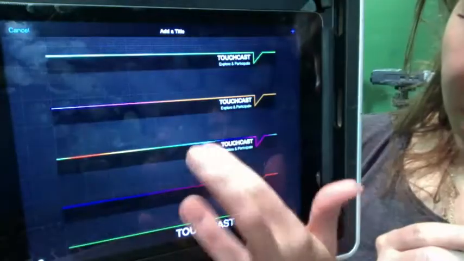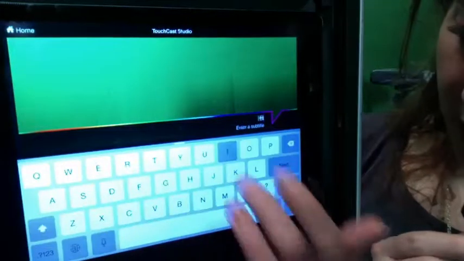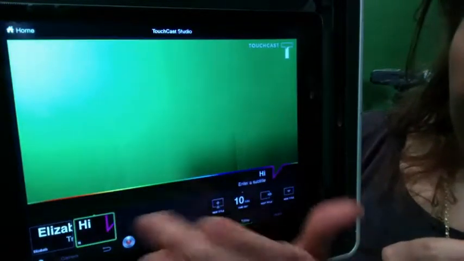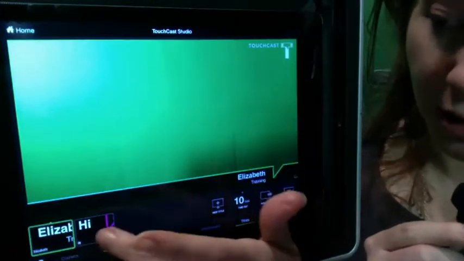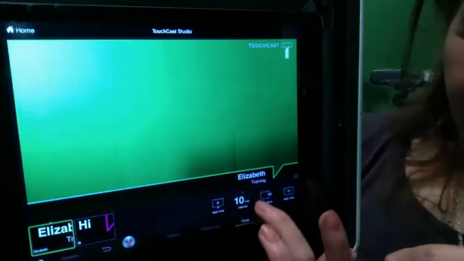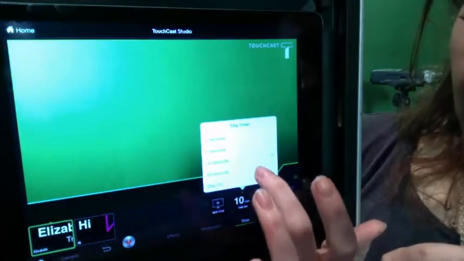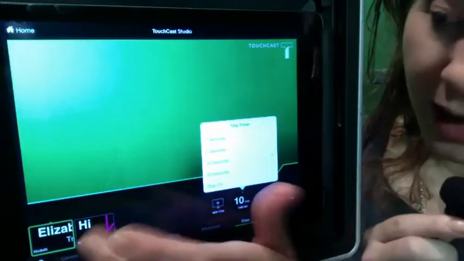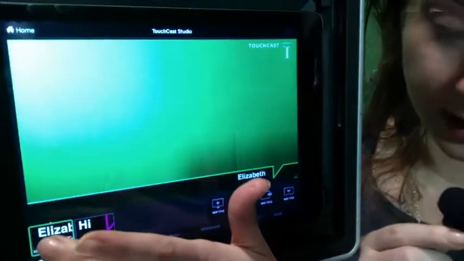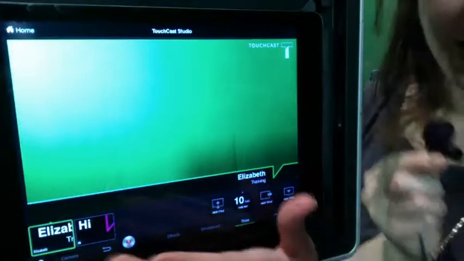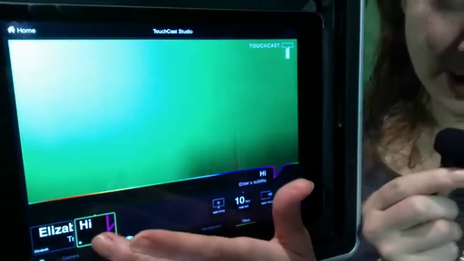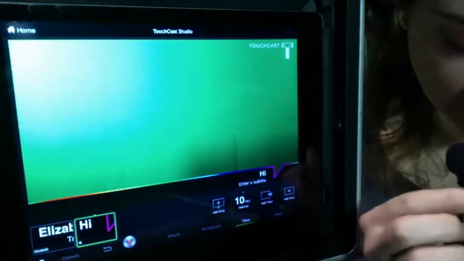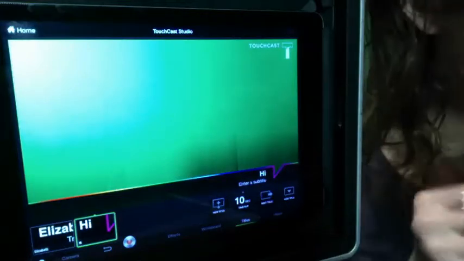So I can actually add another one and have a few ready to go, and I can either set it to show up for 2, 5, 10, 30 seconds or stay on for the whole time. I can also manually bring it in and out of the TouchCast as I'm recording, and then I can move on to the next one. So you can have as many titles as you'd like. Any other questions?